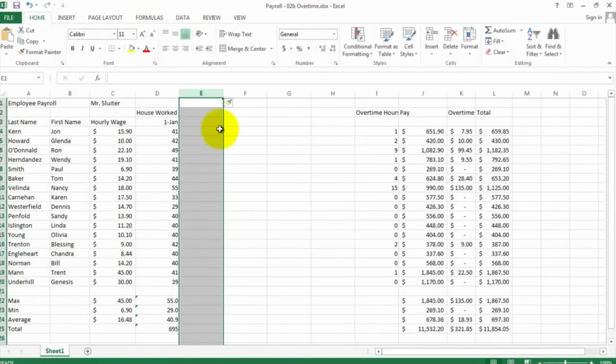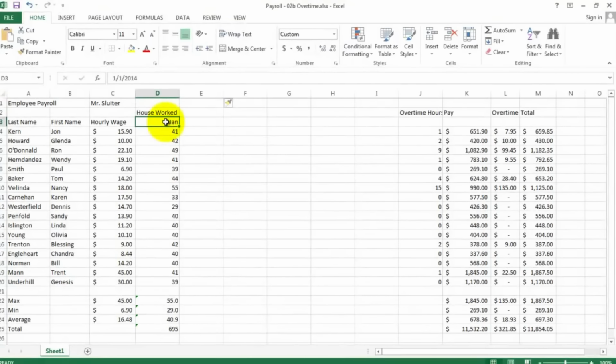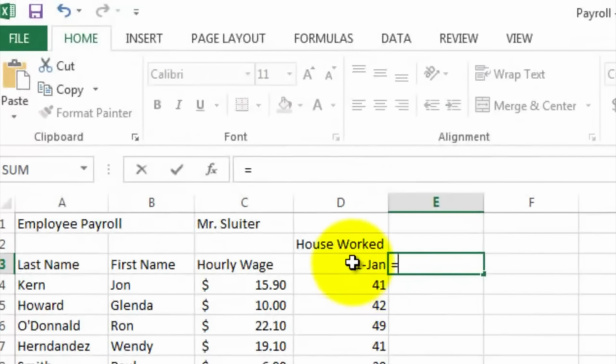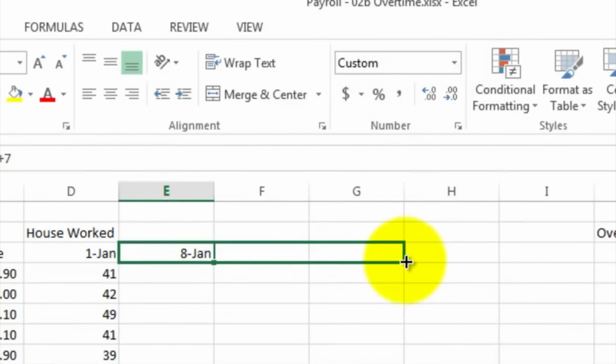Now, starting here in column E3, I'm going to add 7 days to this date. Notice the first date that we chose was January 1st. You can either type in January 8th for the next week, or we can use a calculation. Let's use a calculation. I'm going to say this equals D3 plus 7. And now it starts at January 8th. Now, if I use the fill command, I'm going to create several more columns, and they're automatically calculated.